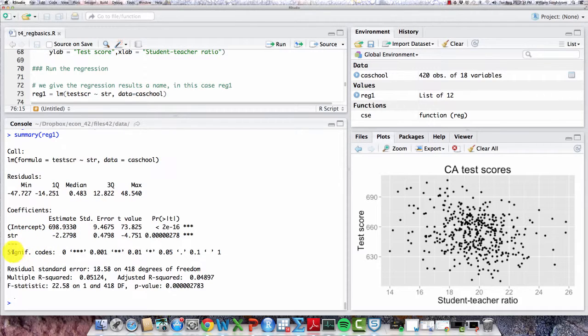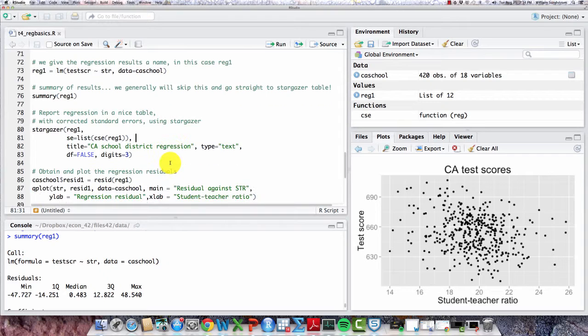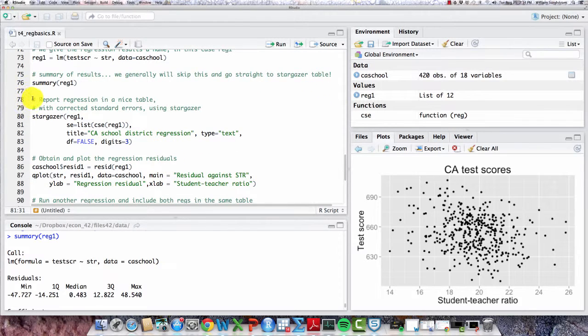We also have some other information here that I'm not going to go into, because we're not typically going to look at this as our way of reporting the regression results. Rather, we're going to use the package Stargazer to put the regression results into a nice table that looks much more like the format that we'll report in economics papers and reports. So here's how it's set up.